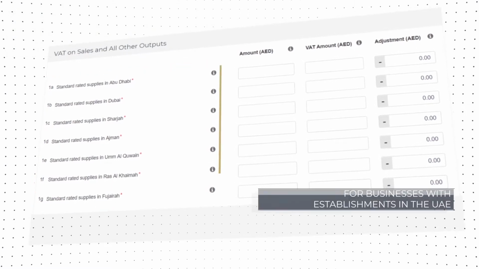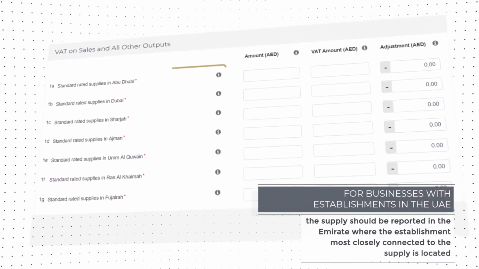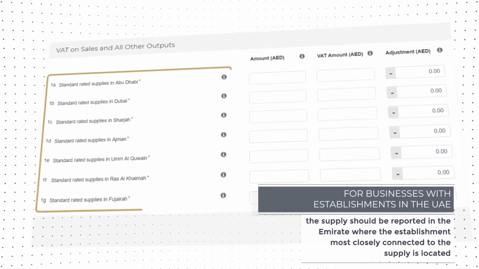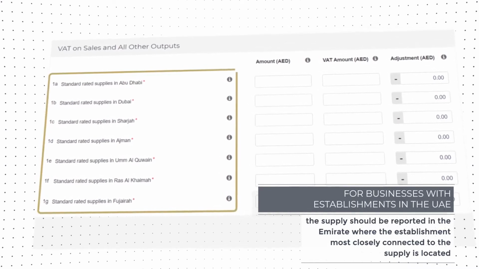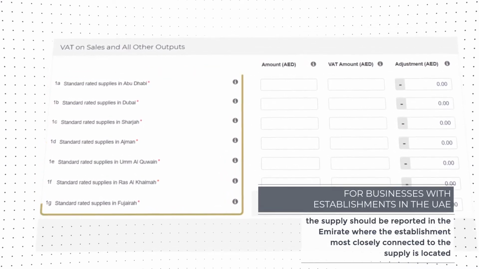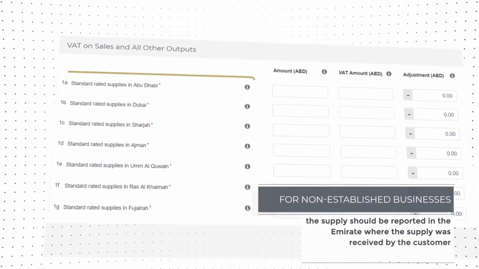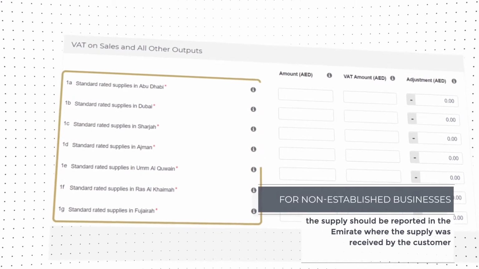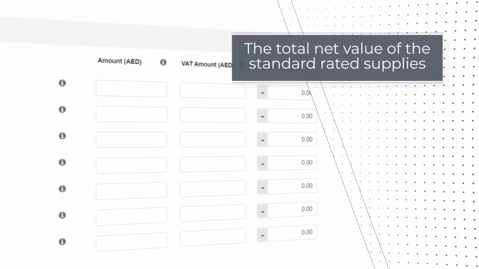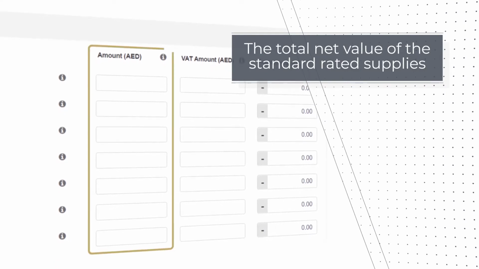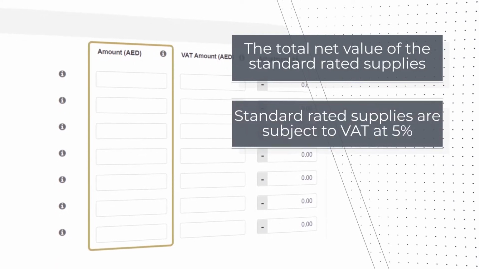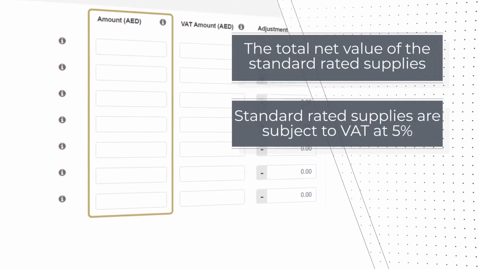For businesses with establishments in the UAE, the supply should be reported in the emirates where the establishment most closely connected to the supply is located. For non-established businesses, the supply should be reported in the emirate where the supply was received by the customer. The total net value of the standard rated supplies should be reported in the amount column. Standard rated supplies are subject to VAT at 5%.